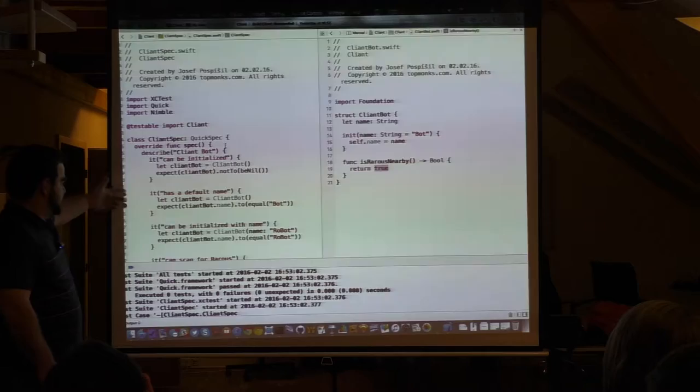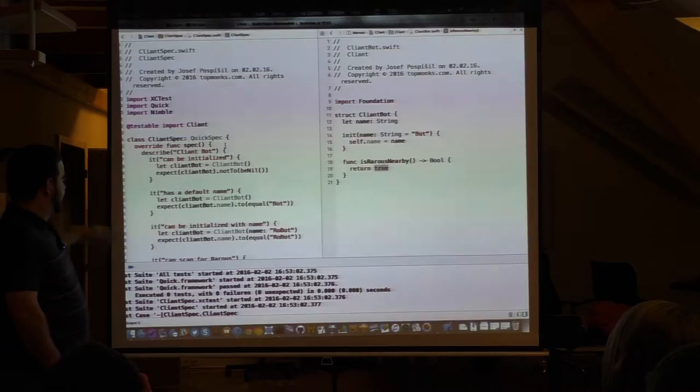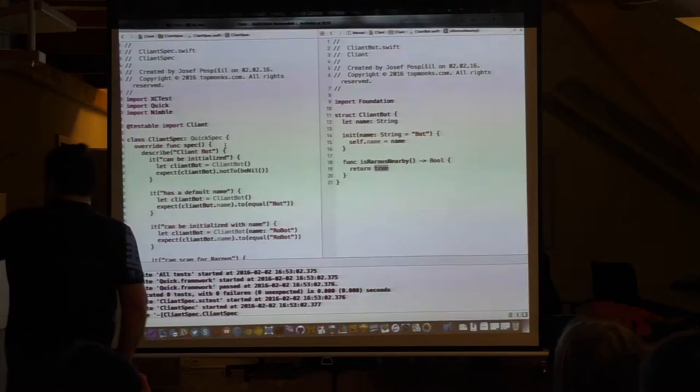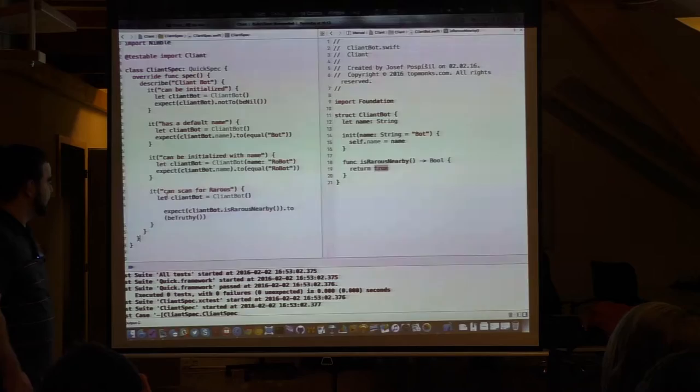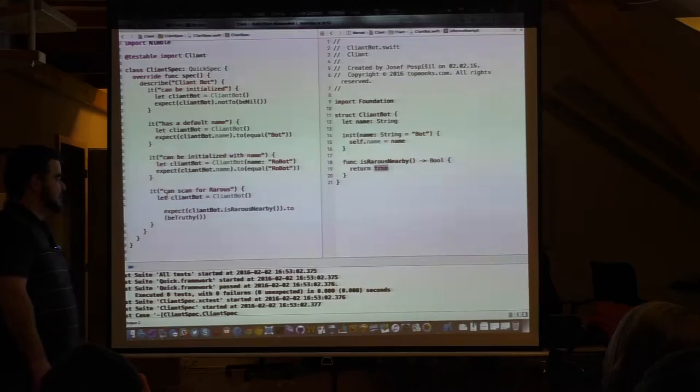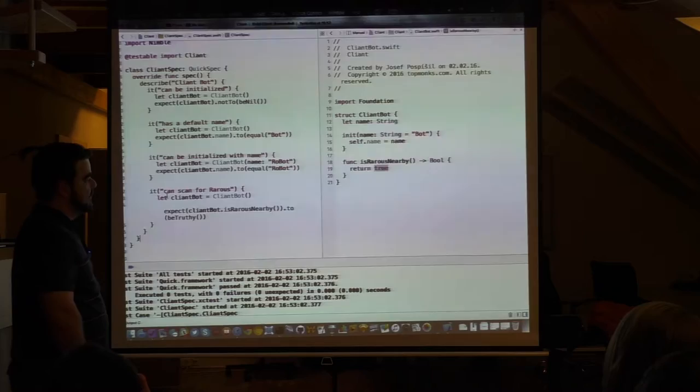Next is some, let's say, default stuff, like it's got some default name. You can see that the struct could be initialized with the default name bot, and it could be even initialized with the name. And the last one is tribute for Aleš as an organizer, that it got some function where you can scan if Raros is nearby. Which, as I knew that he'll be here, I provided the default value true.